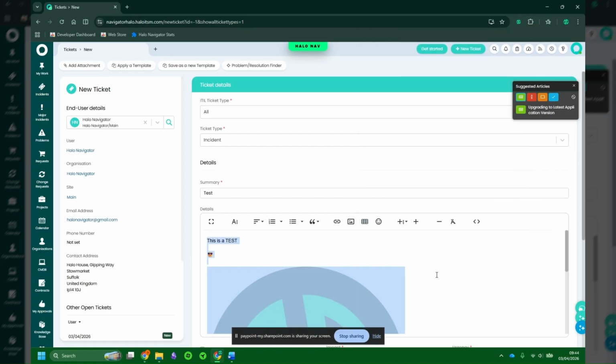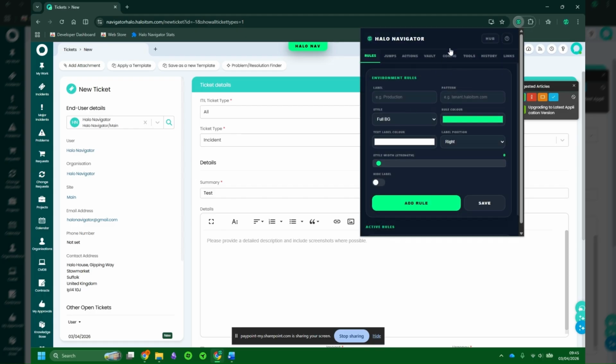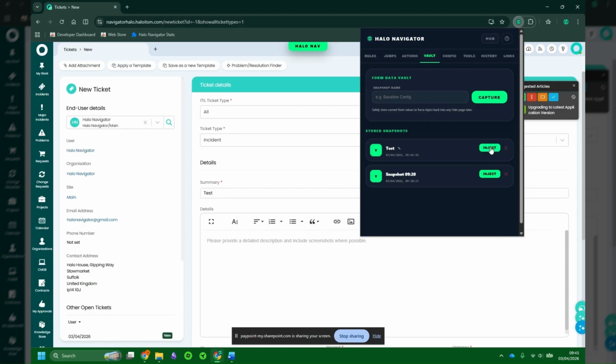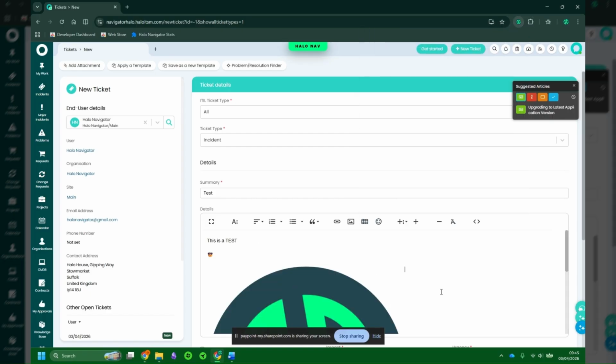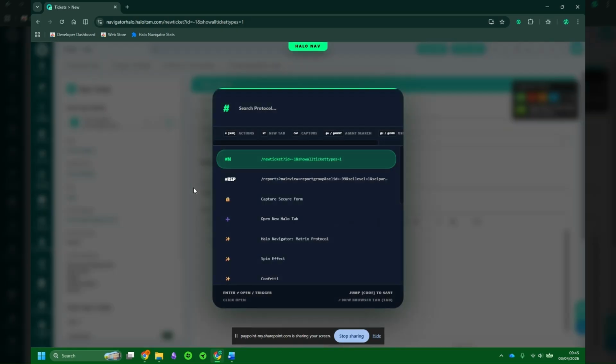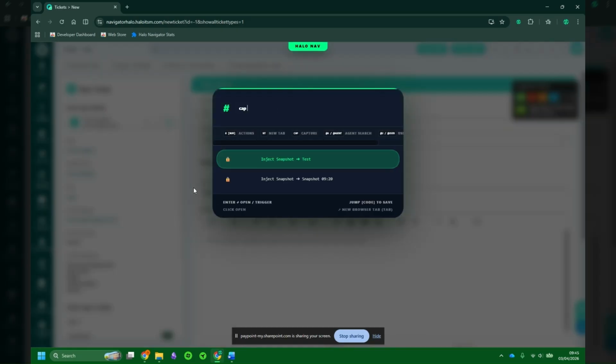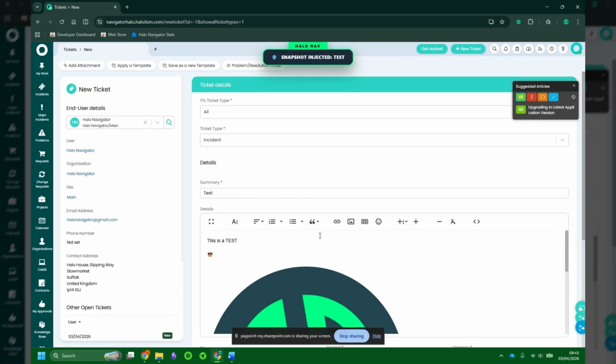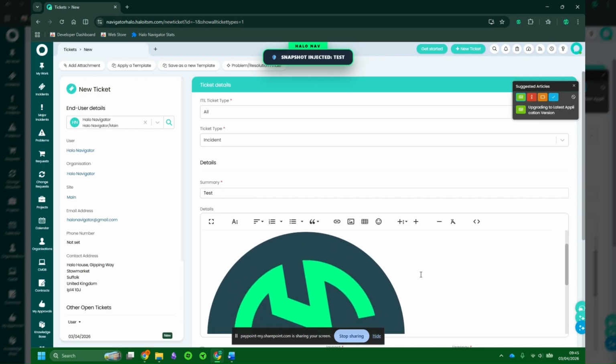So if I select all, get rid of that, then head back here, go to default and test inject. See, it puts everything back in. Alternatively, command palette, type in cap space, you've got an option to inject a snapshot. So I'm going to select that one. I've injected it. You can also capture text fields this way as well.